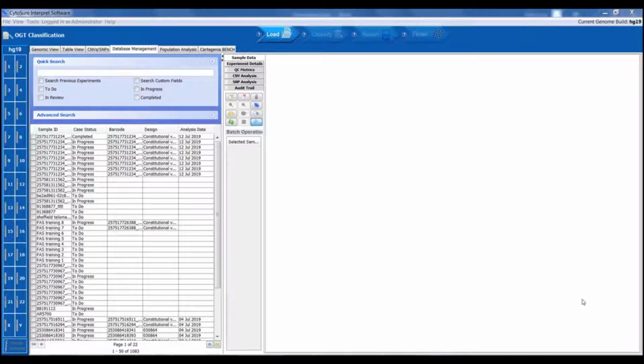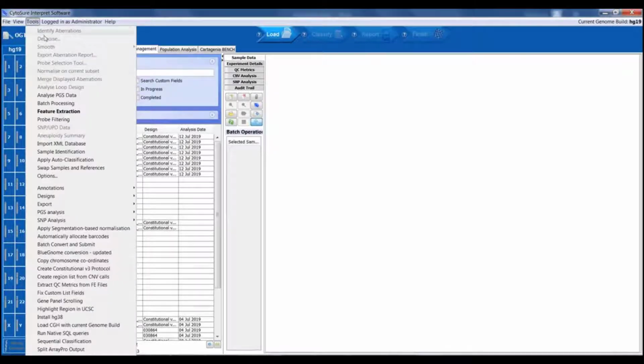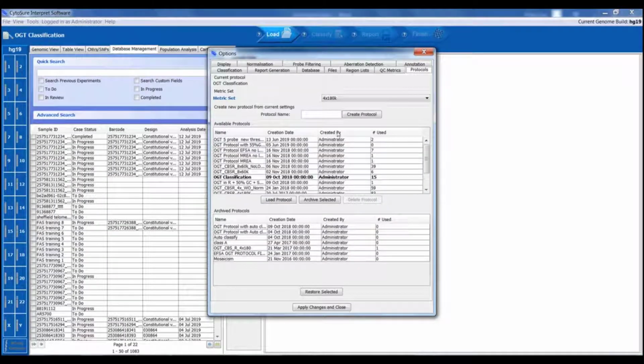To check for new versions, the user should go to the Options page and select the Annotation tab. Then click on the Check for Updates button.